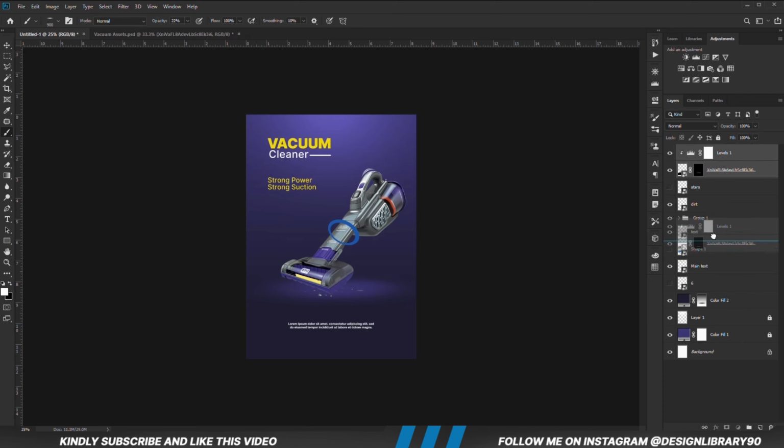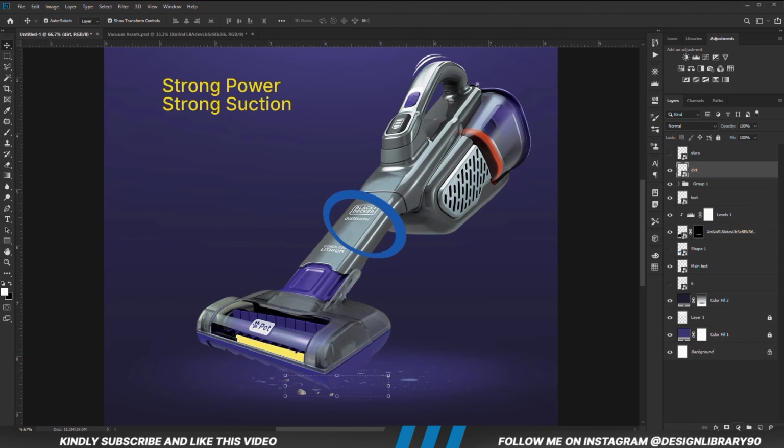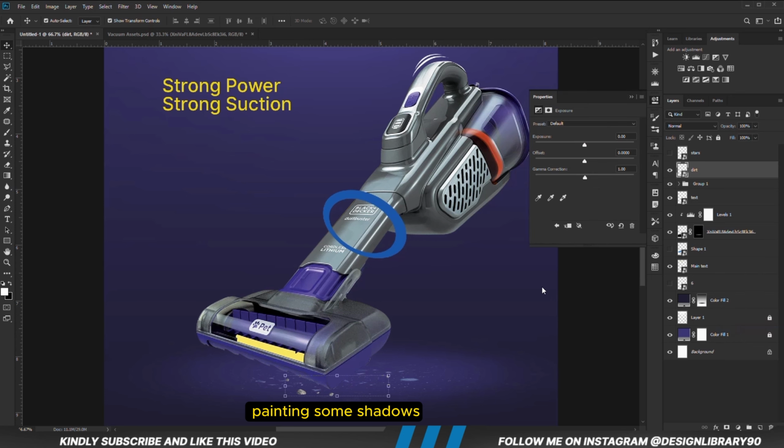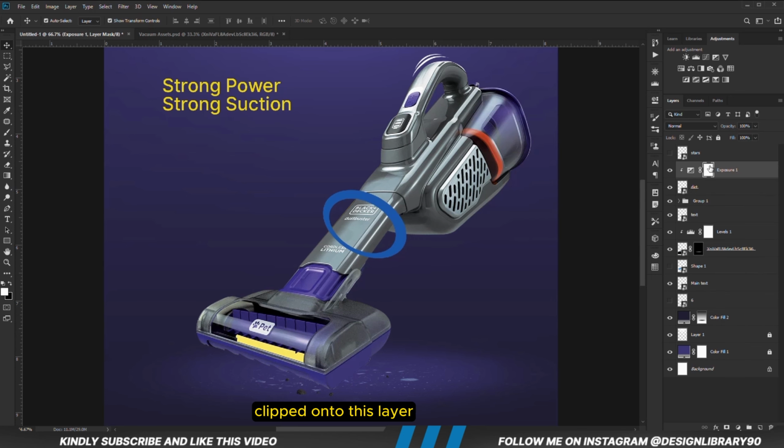So with both layers selected, we are just going to drop them right here. With the mask selected, we are just going to paint some back. So we are going to be painting some shadows. We are going to create an exposure adjustment layer. Clipped onto this layer. With the mask selected, Ctrl I to invert. With a soften brush, we are just going to be painting some shadows.